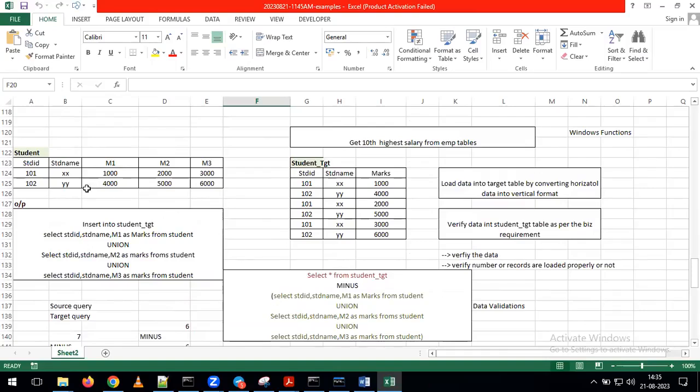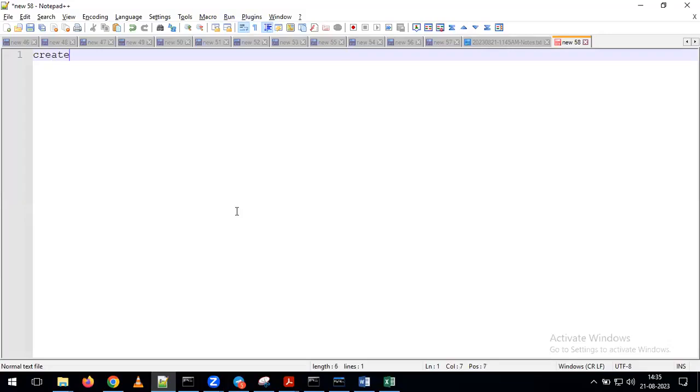We'll do one thing. Whatever example we discussed on the student and student target table, we'll try to do this activity in practical. With that, if you have any questions, you can get clarification for all of them. If you want to do the practicals, what do we have to do? First, we need to create the table. So I will quickly give the command for create table.